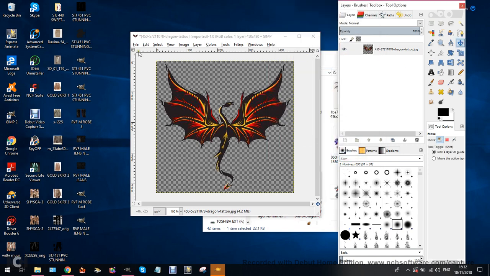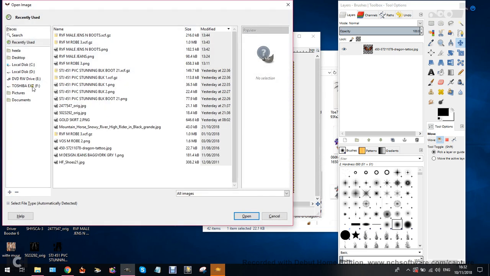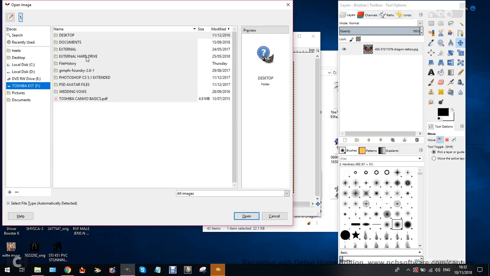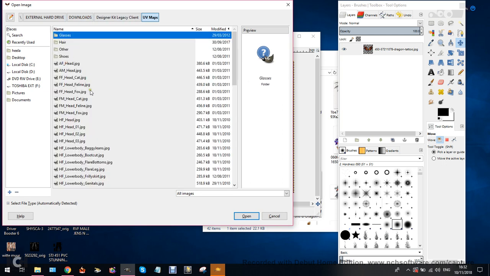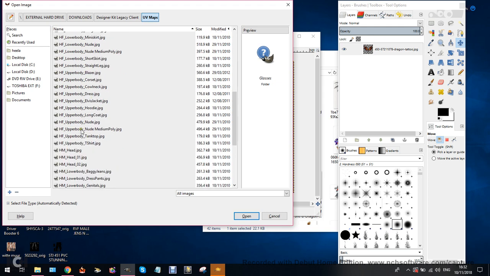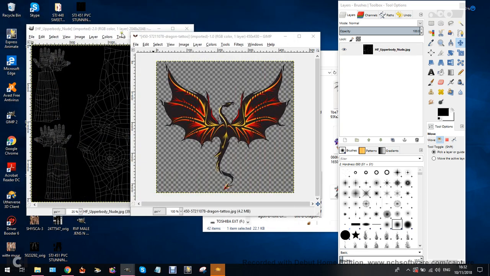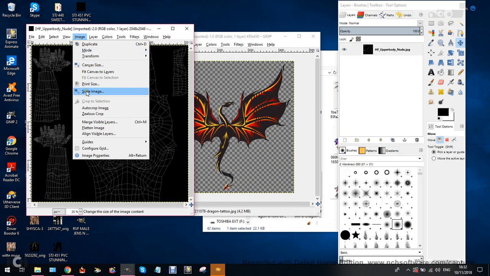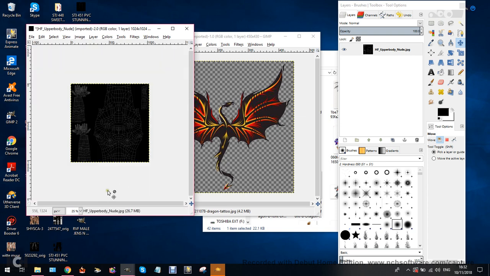And grab my move tool, and then we go over and we open up my, I've got mine on my external hard drive. I don't know where yours is, but I open up my designer kit, UV files, and then we just find the upper body nude. Open, and always remember to bring down the scale, because GIMP, if it has to work too hard, it will start crashing on you, and that is just a nightmare when that happens.